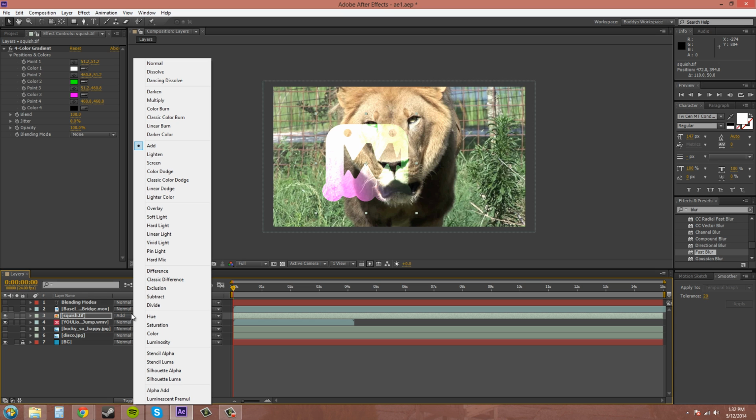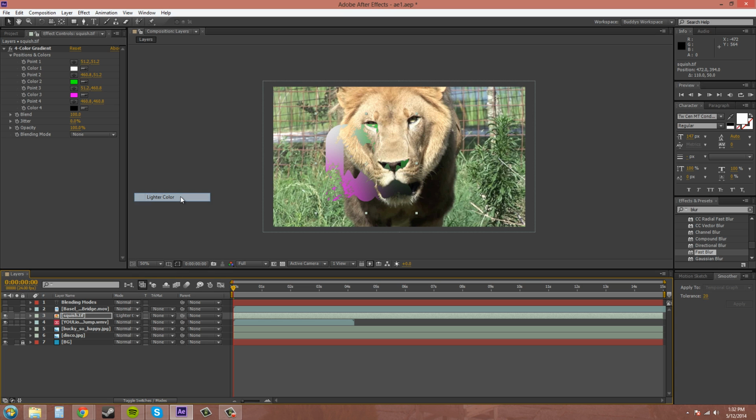The last one is lighter color, and you can see that it was kind of like the darker color one. I'm not too sure how it works, but it cuts a bunch of things out. If it looks cool when you use it on your project, you should use it. So always experiment with the blending modes. If you find something cool, then use it.